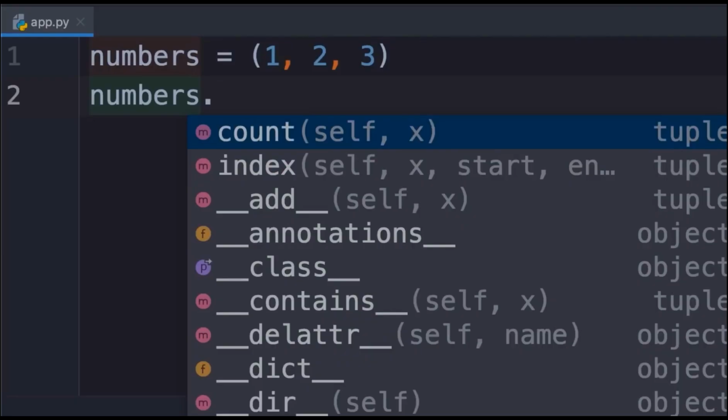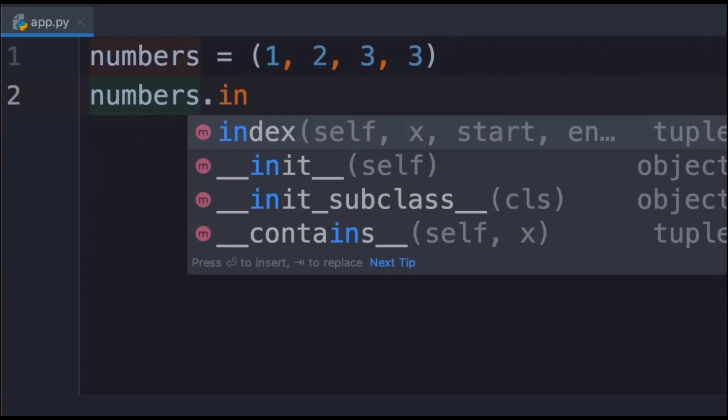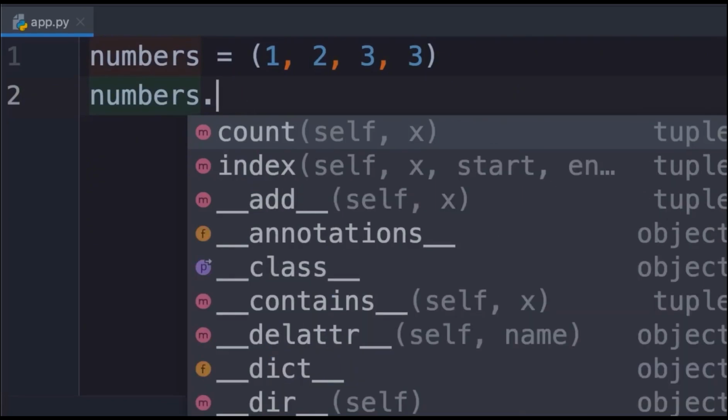Count returns the number of occurrences of an element. For example, if we have, let's say, 2 3s in this tuple and call count of 3, this will return 2. The other method we have here is index, and this returns the index of the first occurrence of the given element. Now, these other methods you see here that start with an underscore, they're called magic methods. It's an advanced topic, and I've covered it in detail in my complete Python programming course. If you're interested, the link is down below this video.